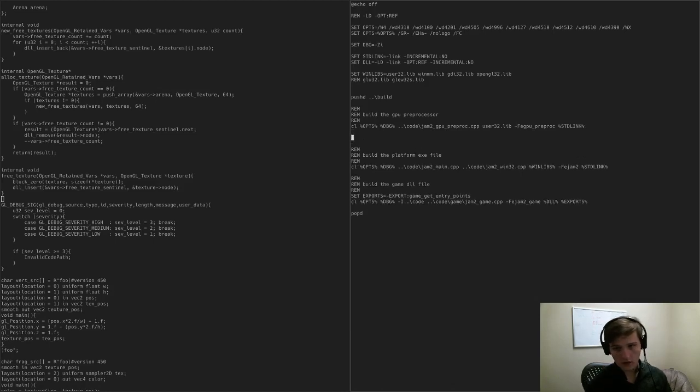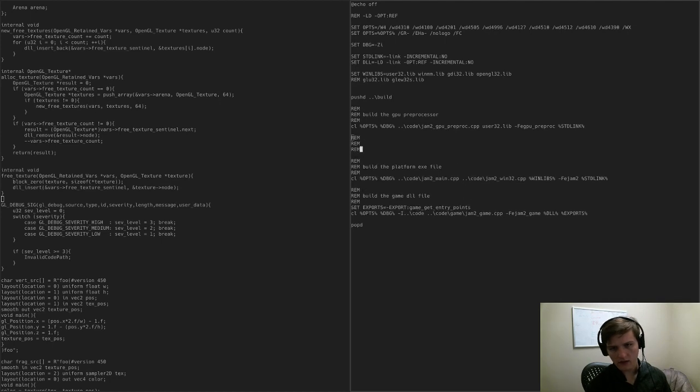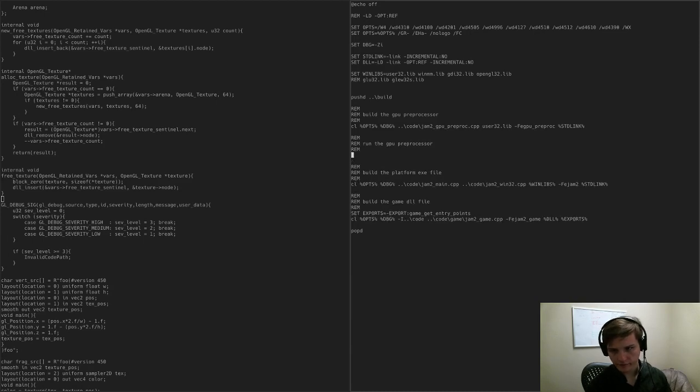And then what I'm going to do is run the GPU preprocessor, which basically goes like this: preproc /code/GPU programs.txt code/star.glsl code. Not sure that that's the way I want this to work. I'm going to do at least this much.